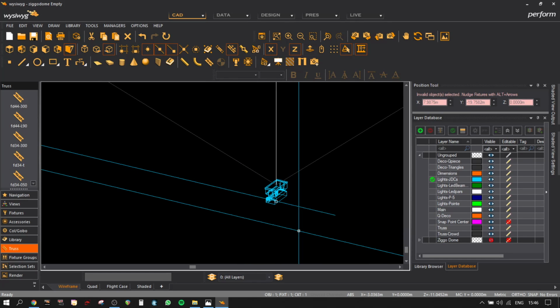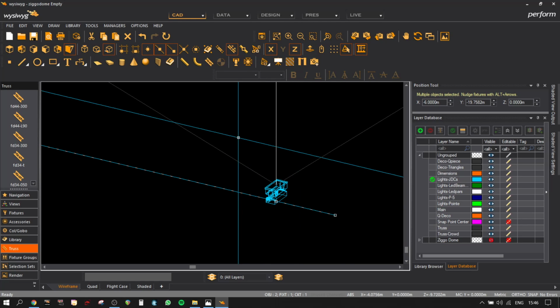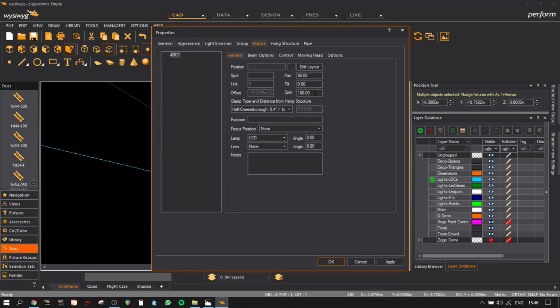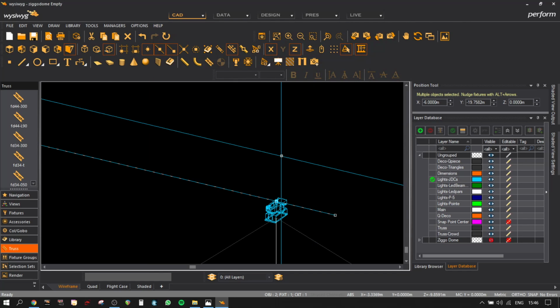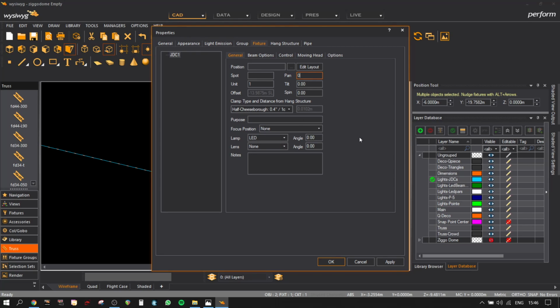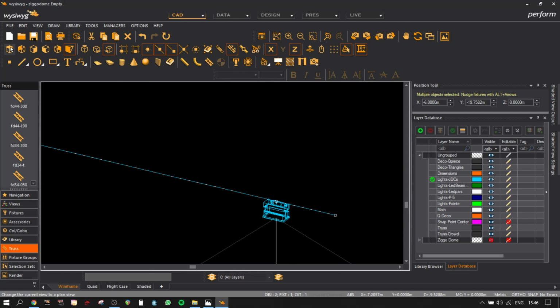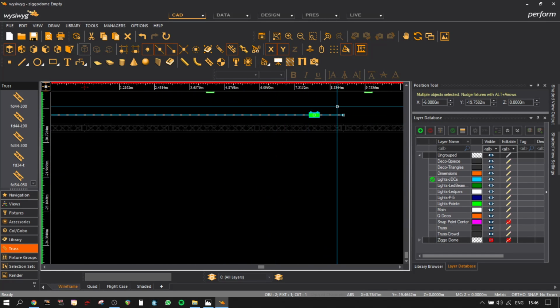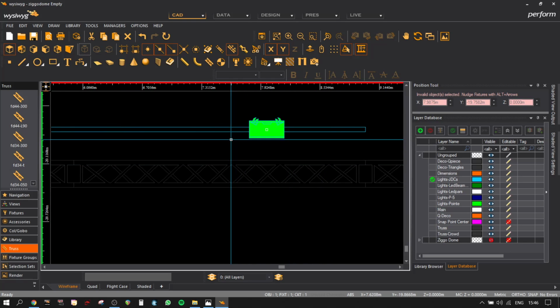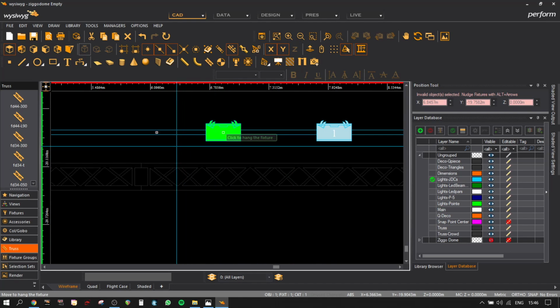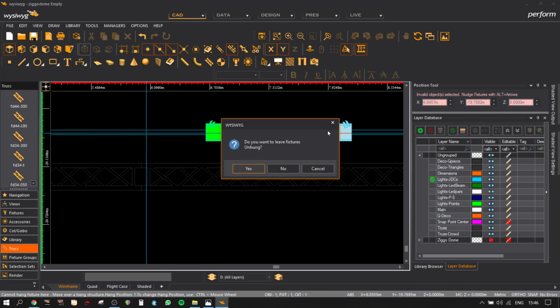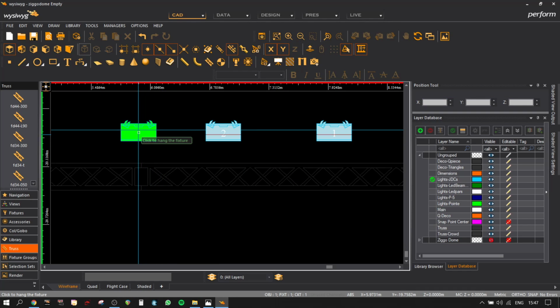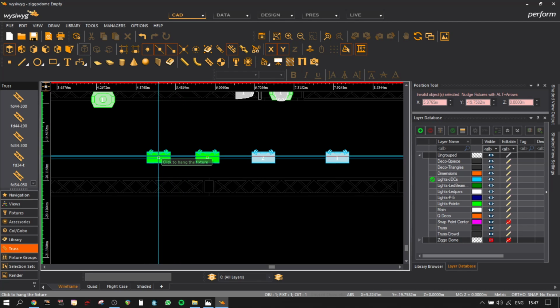How many should we use? 0. 0. Is it as I want it to be? Yes. Right, so let's just make it 10.